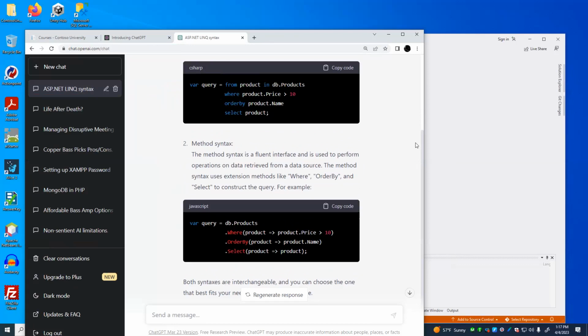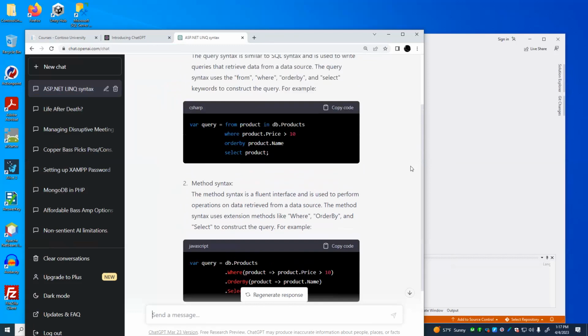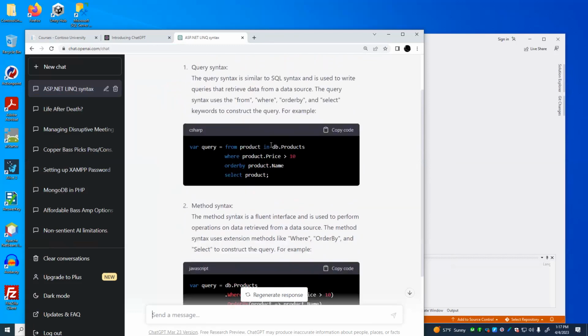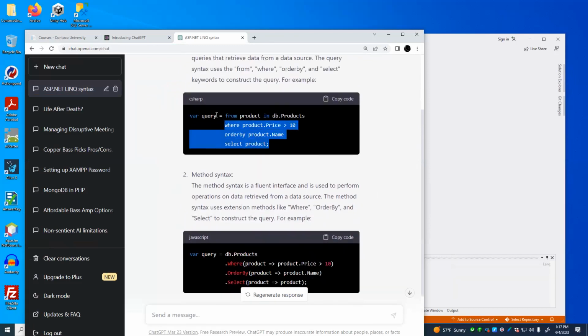Well, if you know how to write SQL, like a lot of old timer programmers know how to write SQL, the first way of writing LINQ statements is using query syntax. This code is very similar to the code that you would write in SQL, standard query language. It's just a few things rearranged a little bit, but basically it's the same.